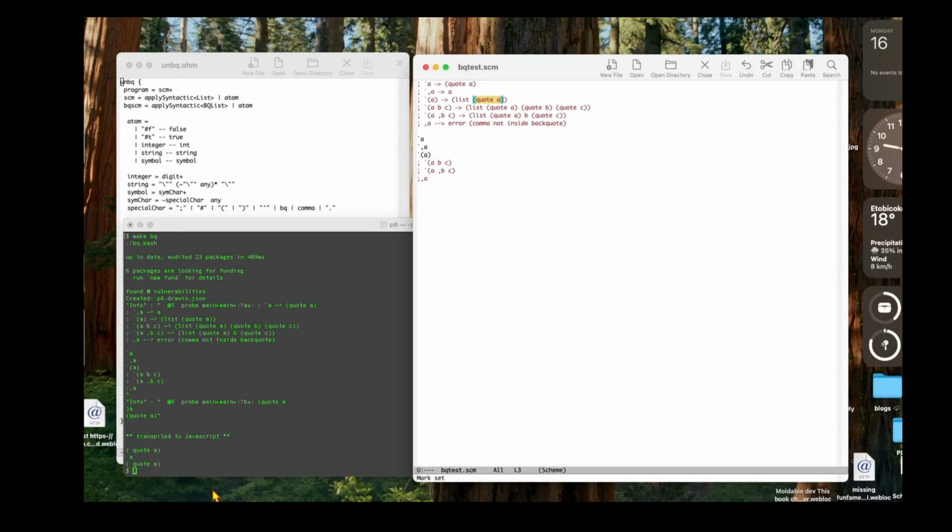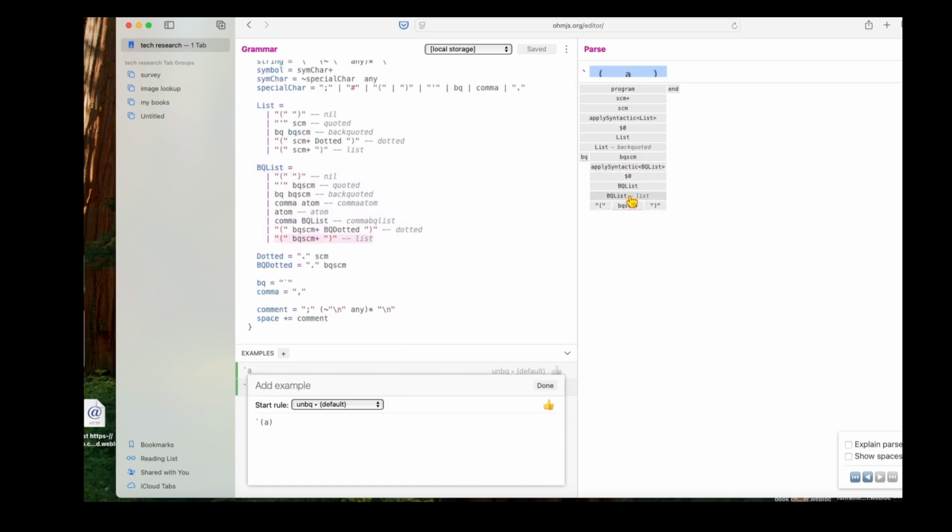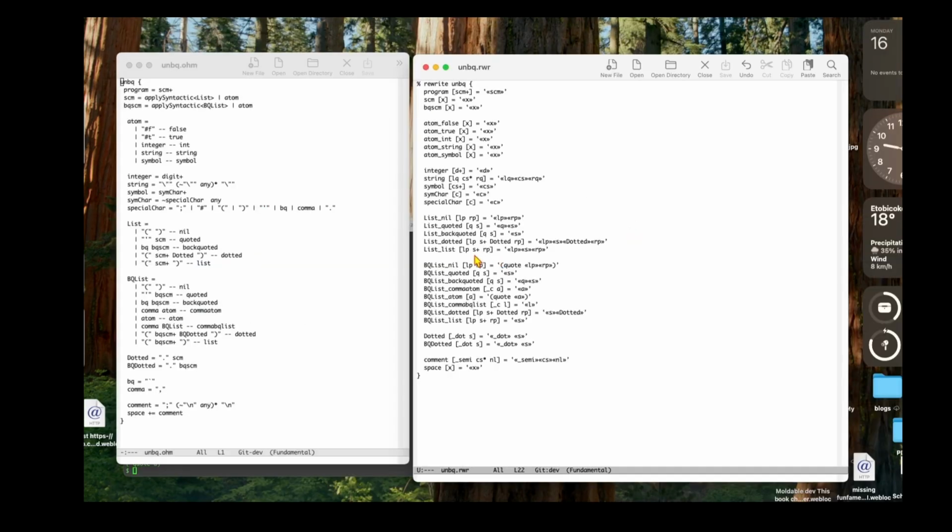So we'll go back to the grammar and we'll stick in a back quote A. Okay, so now what does it say? What does it see here? It goes to back quoted as it should. And then the BQ scheme goes to back quoted list. So what have we got in that? So here, in the back quoted list, that's the one we're looking at here.